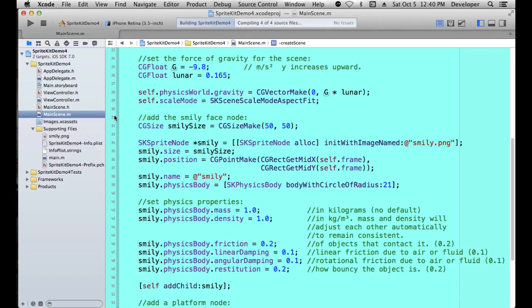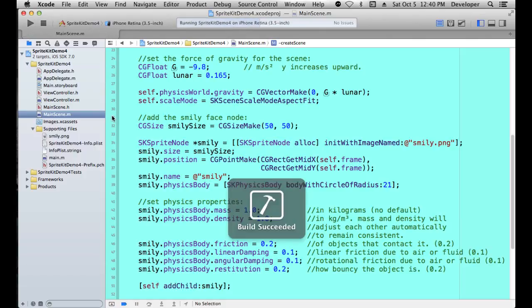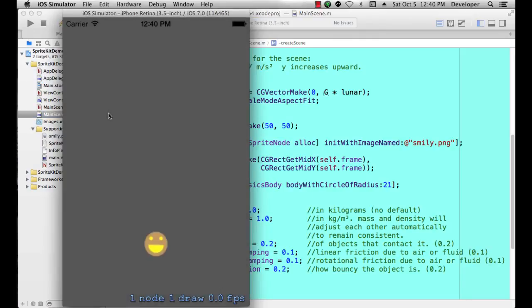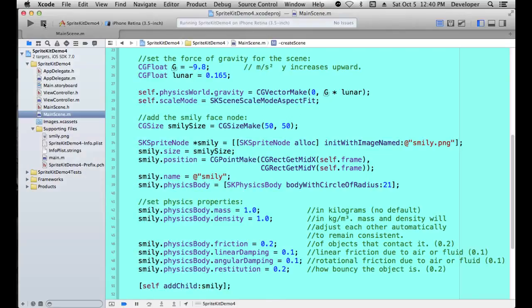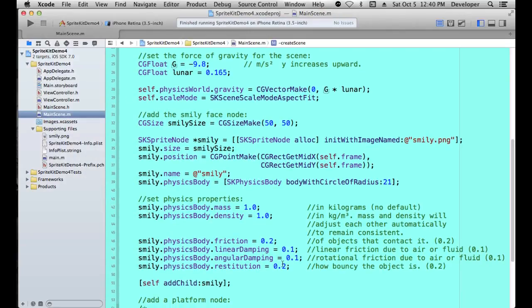So let's go ahead and run and see that happen. And there we go. So under lunar gravity, it drops a lot slower than had we dropped it under Earth gravity, or G. So lunar gravity gives us a chance to see it before it drops off the bottom of the scene. Okay. Well, let's have this thing interact with some other thing.